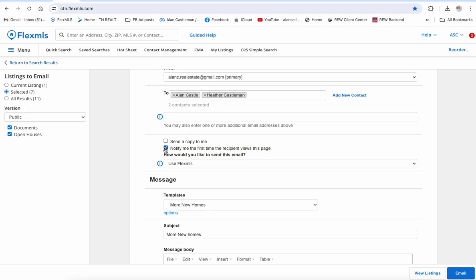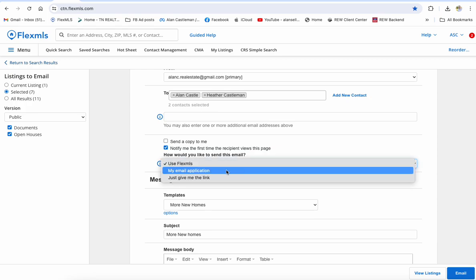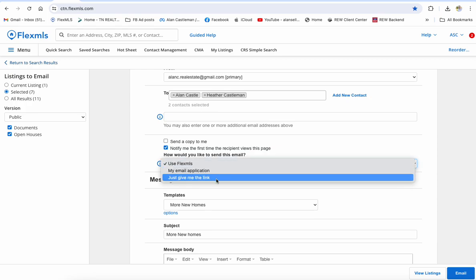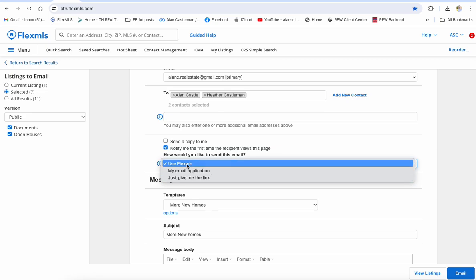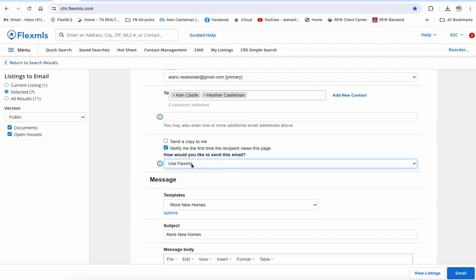You can even get a notification of when they've viewed the page, which is really nice. That's why the interactive part is so important. It keeps you connected. How do you want to send this email? You can choose your own email application. You can just get a link to email them from your email server. Or what I recommend, if you want it to be truly interactive, use Flex MLS.